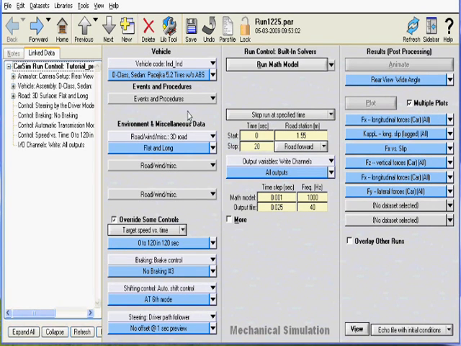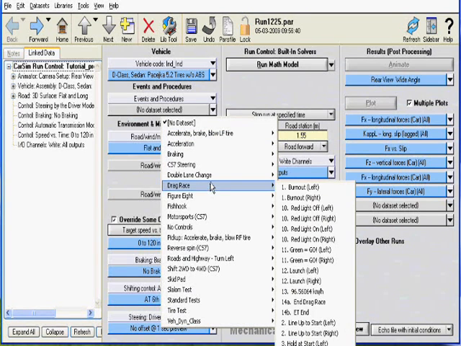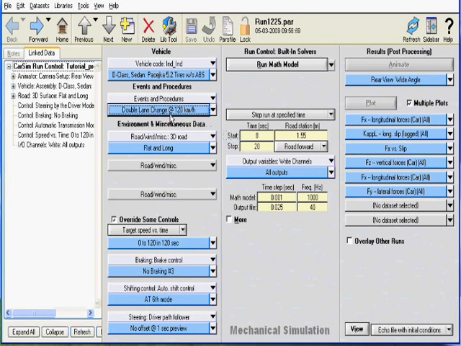The other method by which you can solve problems using CarSim is to use the Events and Procedures column. For this, you need to click on the Events and Procedures drop-down menu and select Events and Procedures. When you do this, you'll see a drop-down menu popping up which is No Data Selected. Now you have to click on this and click on the basic control, like for example double lane change at a particular speed, and then click on it.